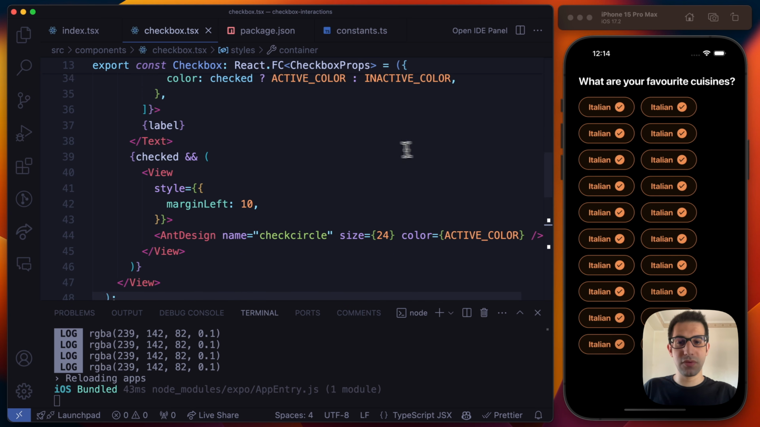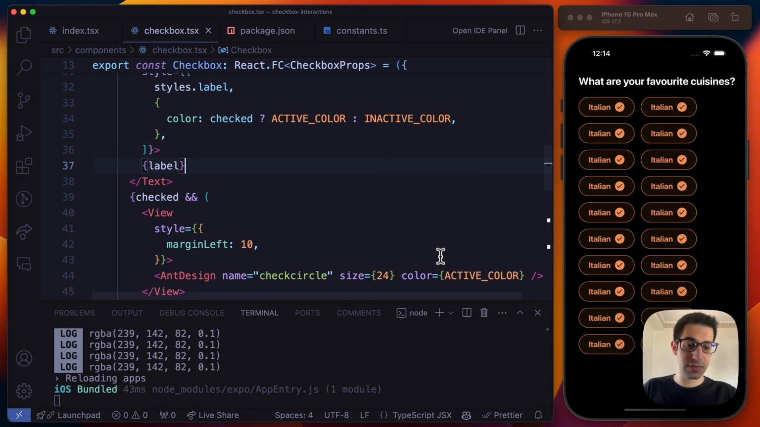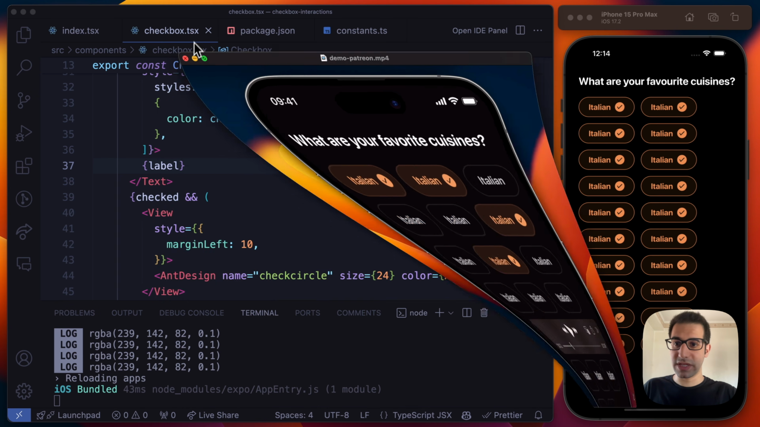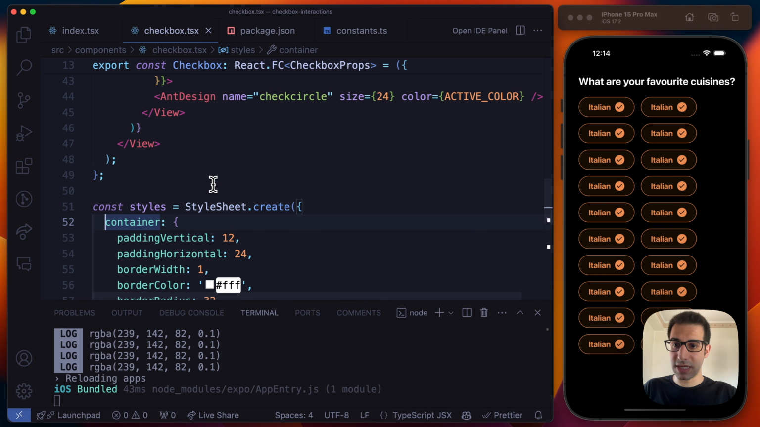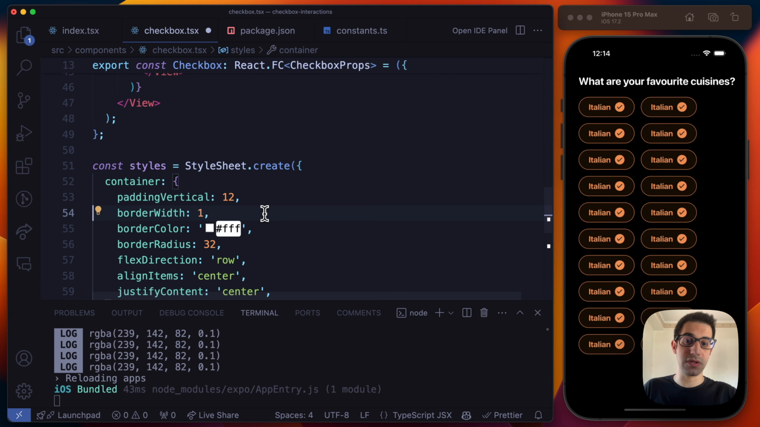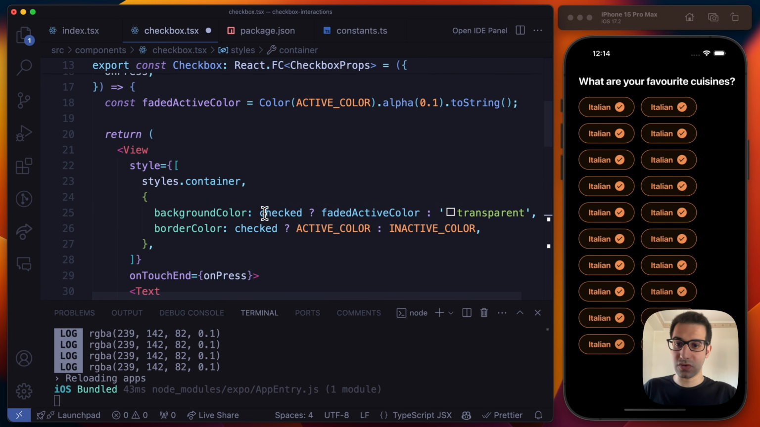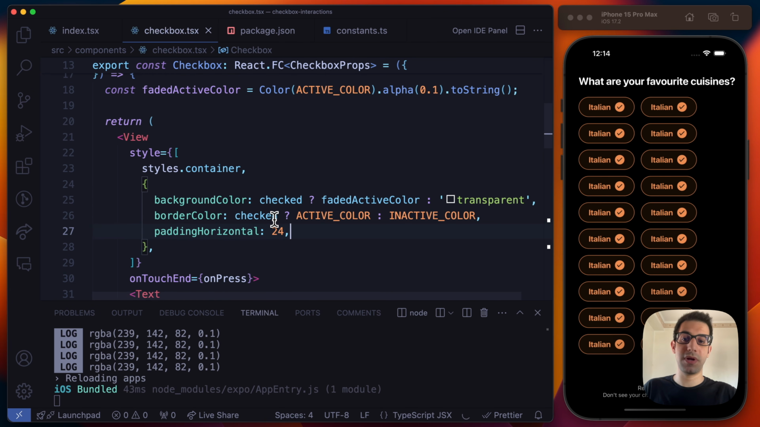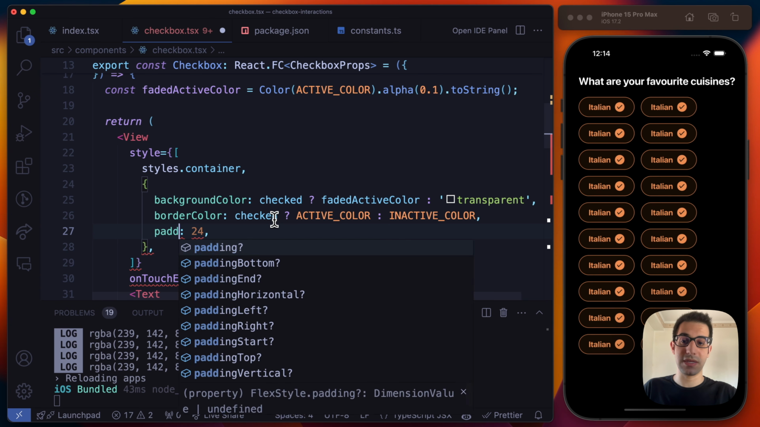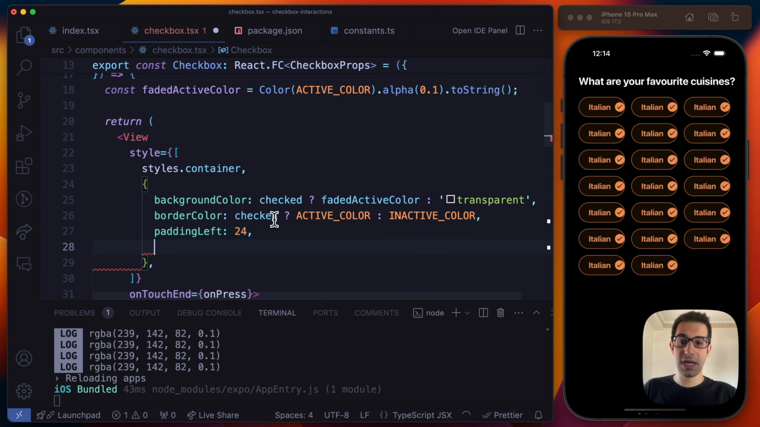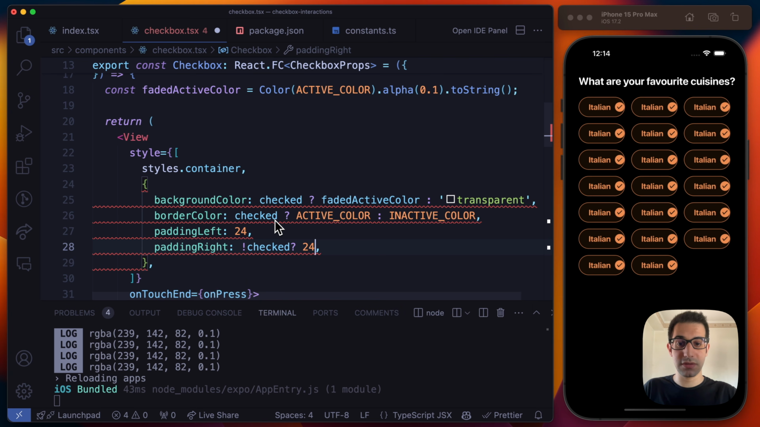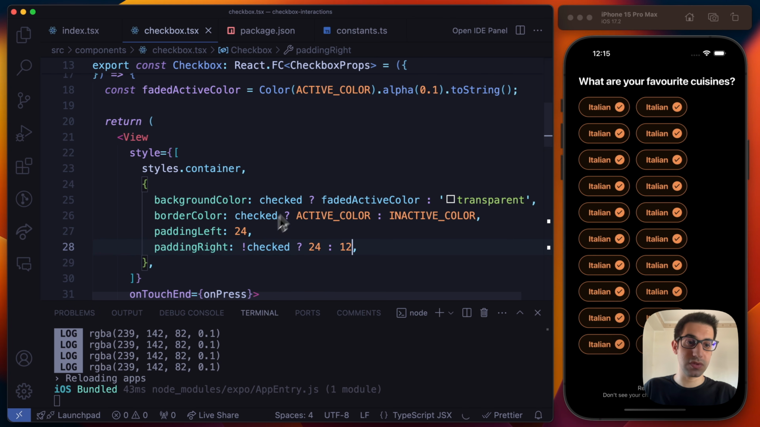If you look closely, when the item is checked, the padding horizontal is not identical to this one. That's because inside the styles.container, we are always applying a padding horizontal equal to 24. So let's control this value and get back right there. Instead of always applying a padding horizontal equal to 24, let's say padding left equal to 24, and the padding right will be equal to 24 if the item is not checked. Otherwise, if it is checked, we want to reduce it a bit.